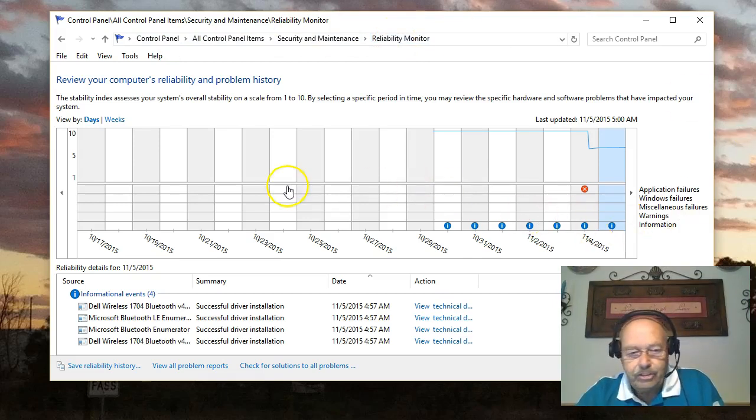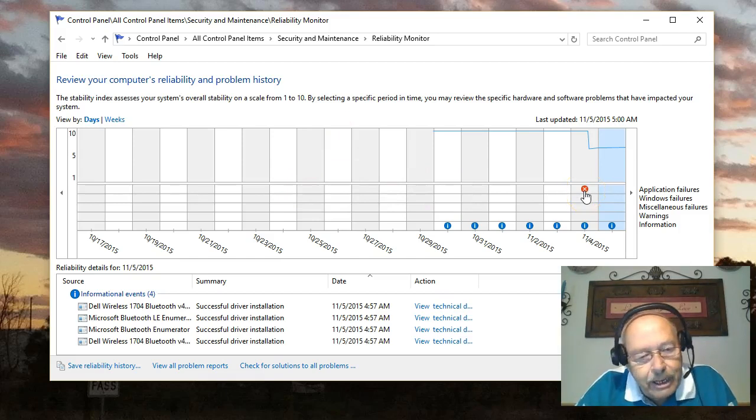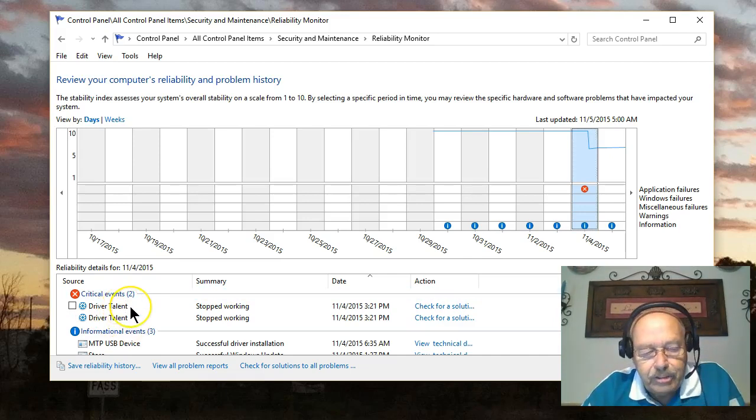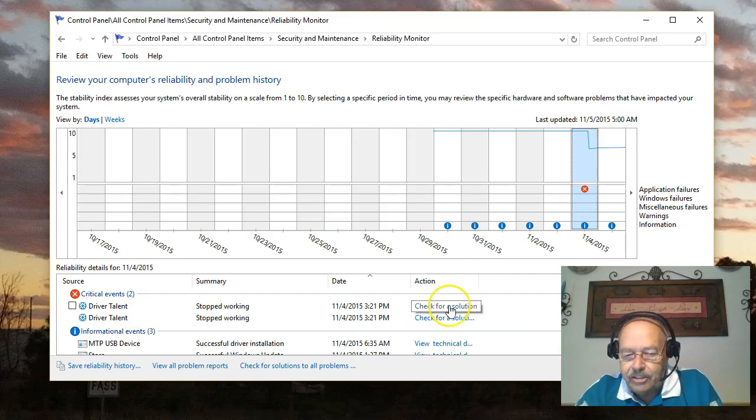And as you'll notice, I have something here that's red. Red is never good. Click on it. On the bottom, it tells me that I have two critical events. Both of them are from a new program that I recently installed, which helps to update the drivers on my system. Let's see if there's a solution to the problem.